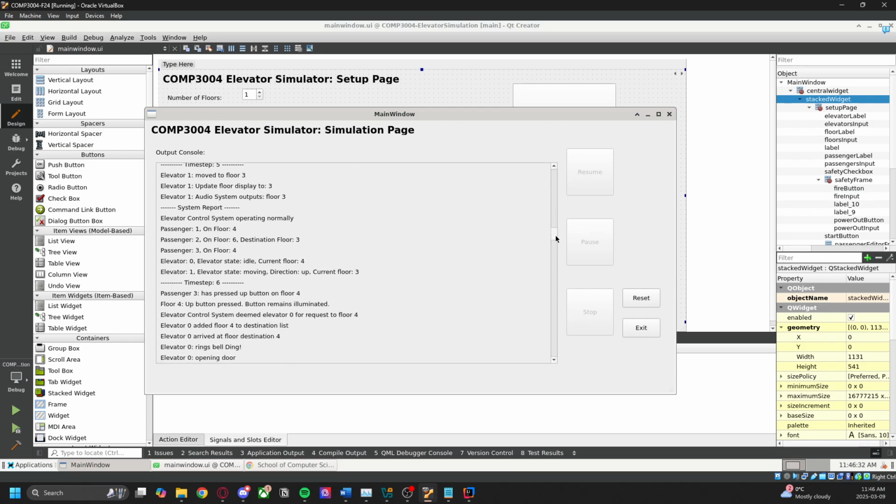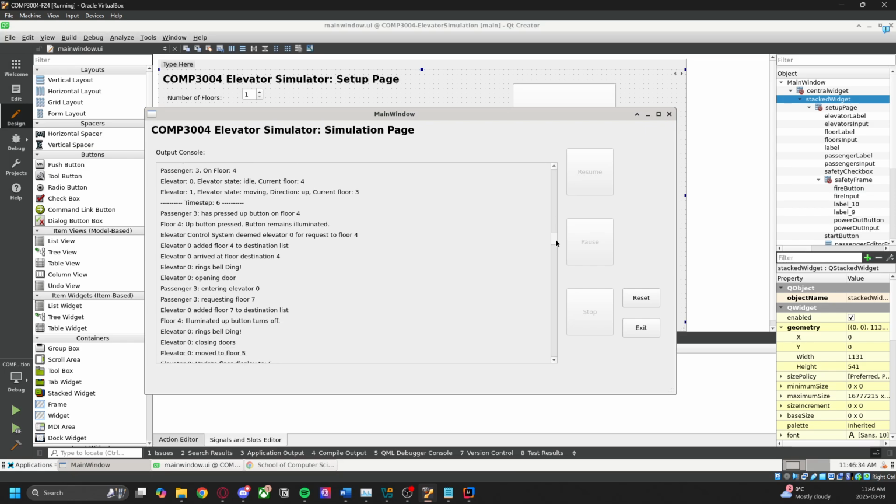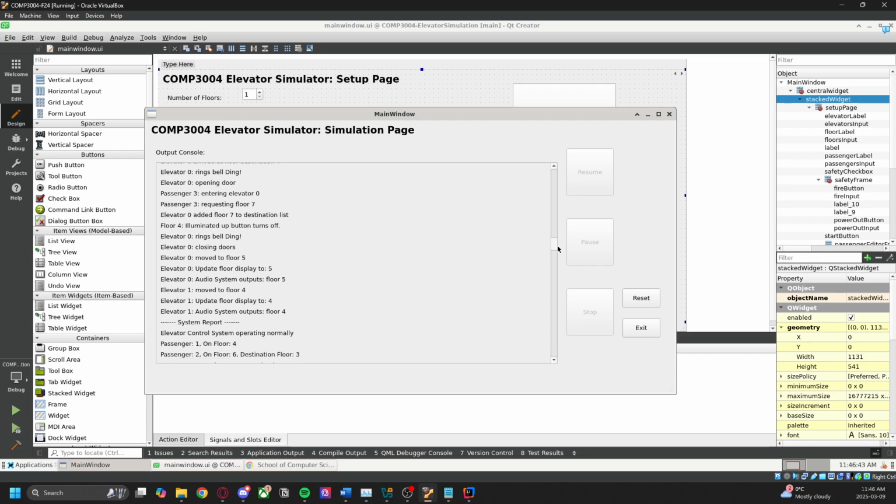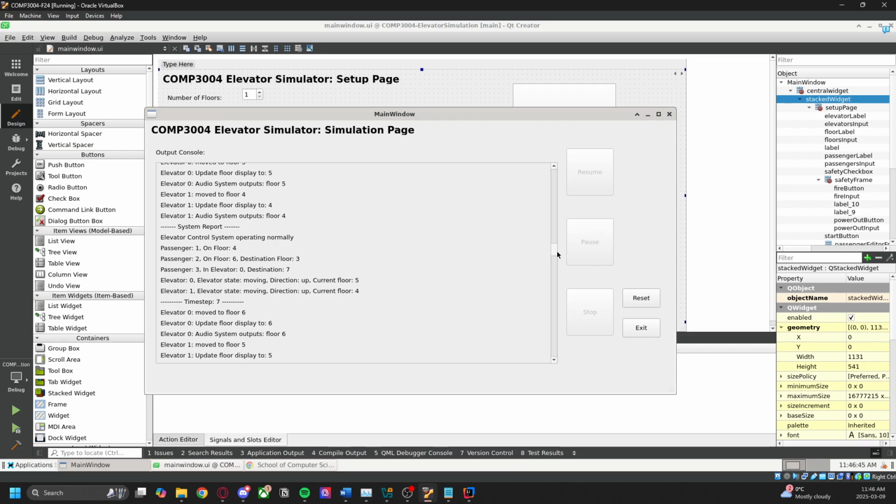I will scroll through it slowly if you want to pause and look at them, but I don't want to go too much through them for too much more time. As you can see, it's just operating, moving the elevators floor by floor, letting passengers on and off where they are.